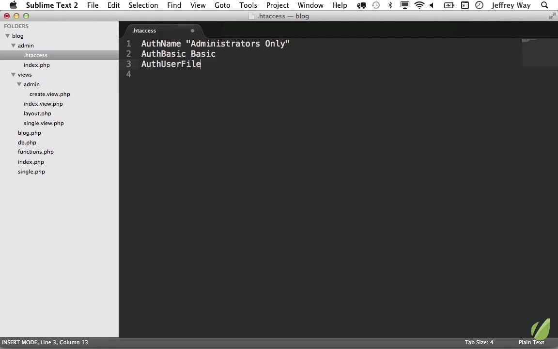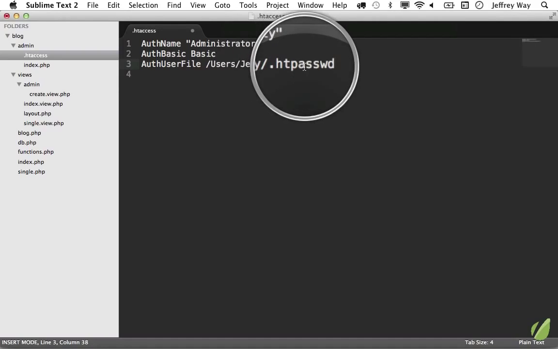So it's important to know that you do not want to store your user file within your project root. Instead, it's a much better choice to store it outside of your project. So why don't we store this within /users/Jeffrey, and we're going to call it .htpasswd. Now, it doesn't have to be called this, but that is a convention, and Apache does have some things to protect against that.